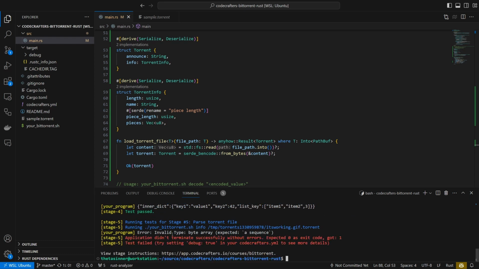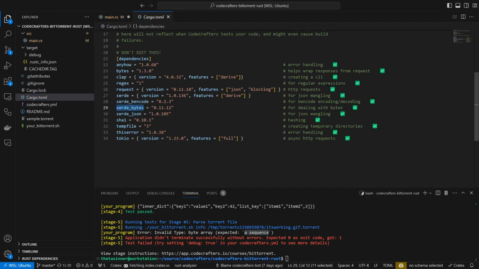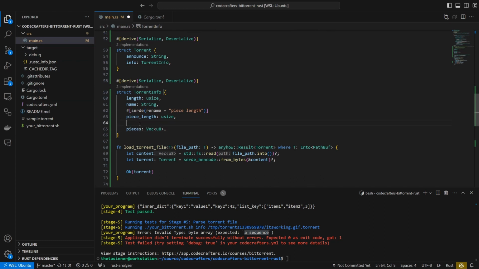Cool. So we're saying invalid type byte array, expected a sequence. So that is probably going to be to do with this pieces. That is the only place we've got a byte array. We won't be able to deserialize that with this library then, I guess. So I think there's another library we can use, which is this serde_bytes here. So we can mark this and tell serde to use a different library for that. Serde bytes. And that should then just convert directly from raw bytes into a vector of bytes, rather than trying to do anything with serde's encoding.